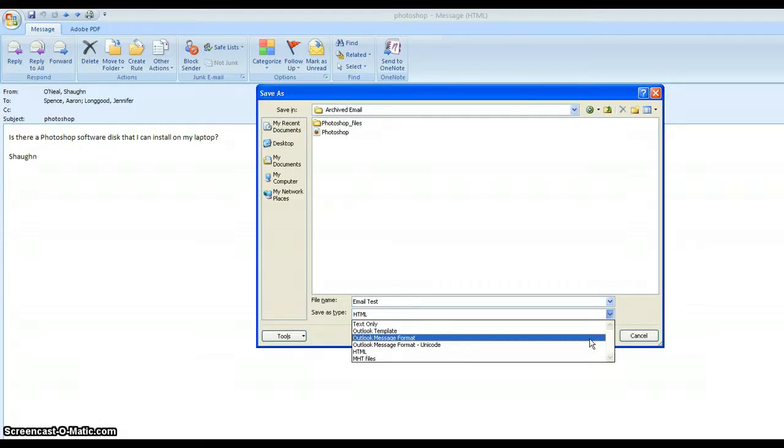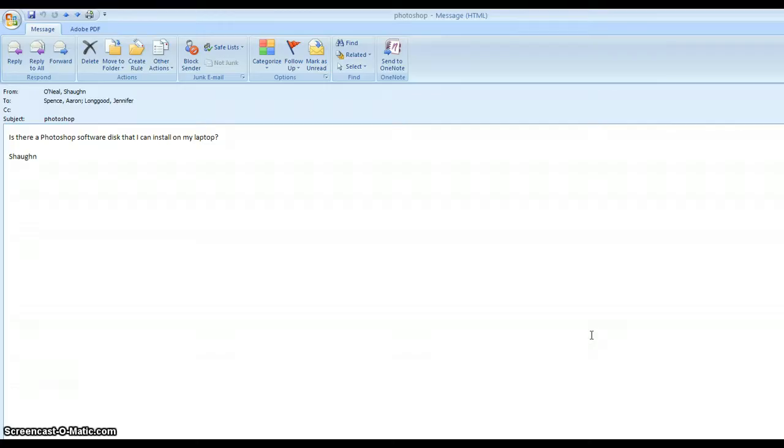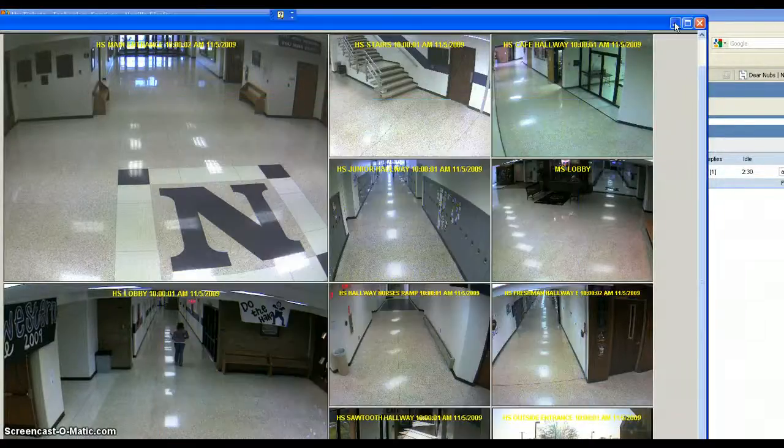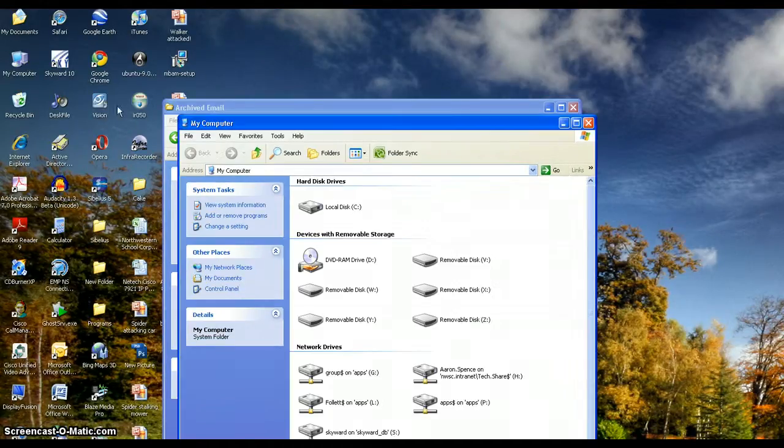For our purposes today, we'll save it in text only. We can show you what it looks like. Click on Save, and that's it. Now, if you want to check it and make sure it's there, you go to your My Computer icon, which let's minimize all this stuff here. And we'll open up My Computer.